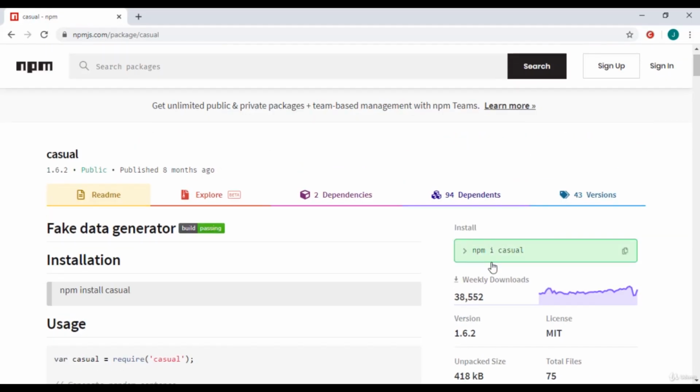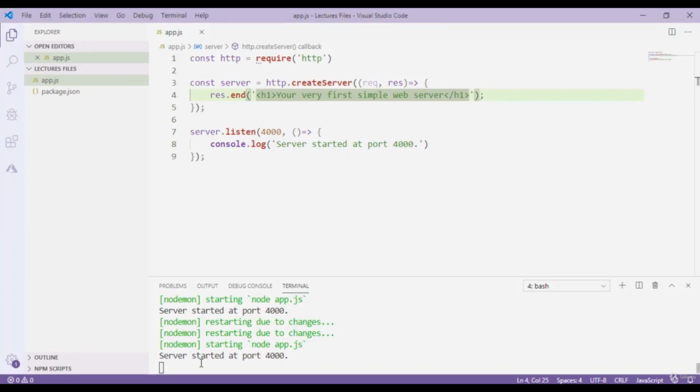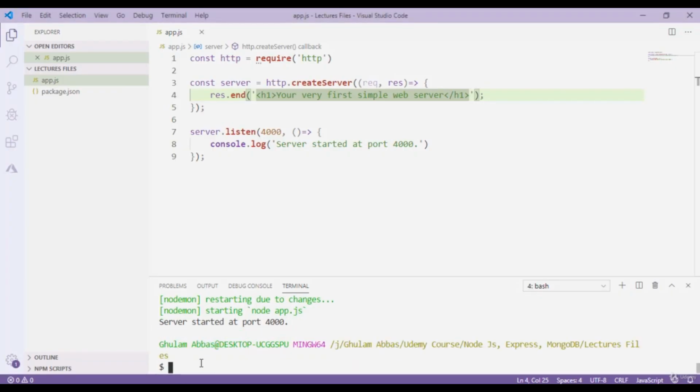So I simply install this in my application. I press Ctrl C to get out of nodemon and type npm i casual, and now I type --save. What this --save does is it saves the name of this package, casual, to the package.json file, okay?